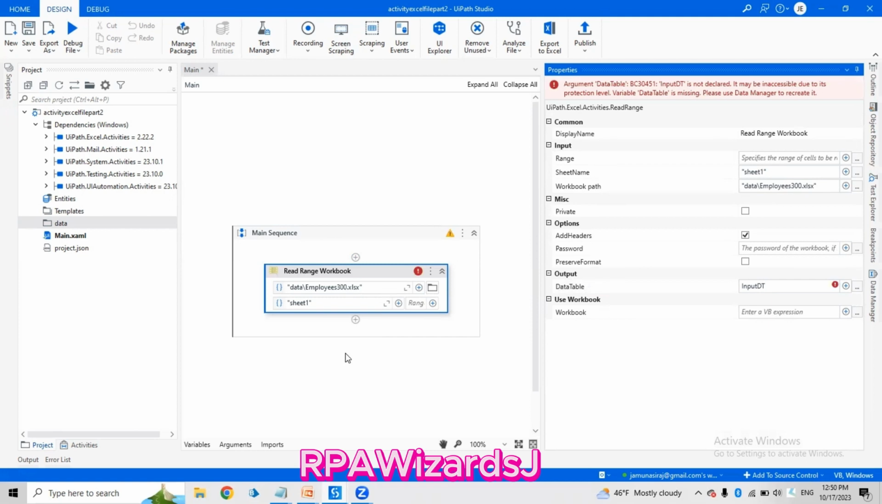Next, since we want to get all the data in the file, we will leave the input range field in the property panel empty. Note that since our file contains headers, we leave the headers property checked. Next, we want to extract the names of the employees younger than 30 and with an income of more than 100,000.